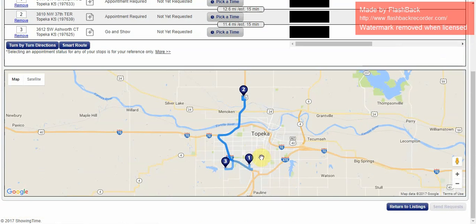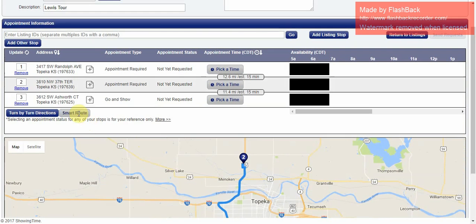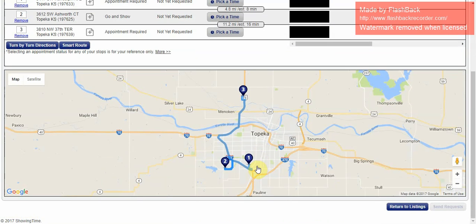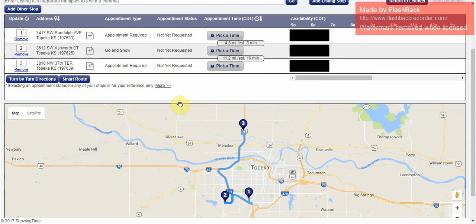So right now you can see we'd be driving from Randolph all the way up north, all the way back down south, which these two are pretty close. So if you hit smart route right here, it'll make it in an order that makes sense instead of driving all over town. Maybe you want to do it that way because you have a certain order, maybe you don't have enough time, and they really want to see the one in Randolph, and they really want to see the one in Ashcourt, or whatever, whichever one you want to start at, you make that determination.